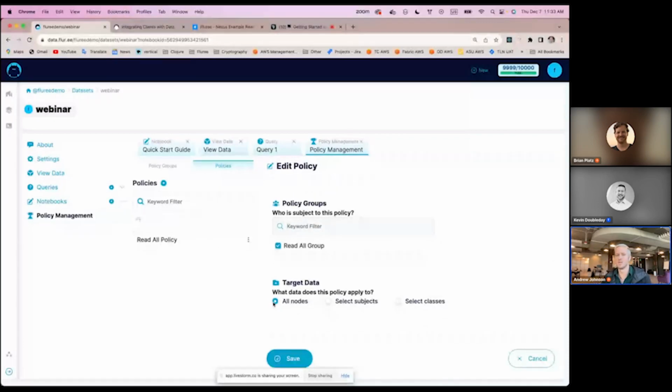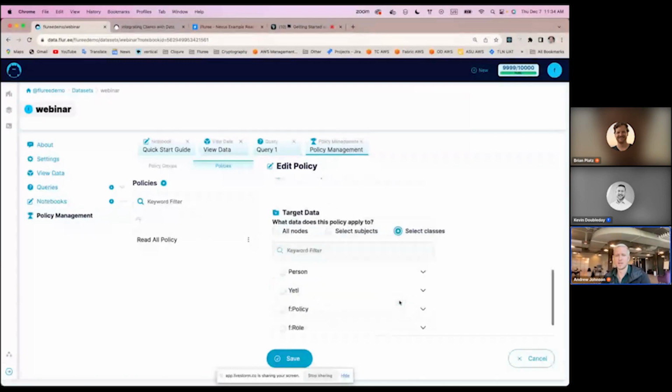Here's what I want to change though. Right now we're saying anyone in this group can read all the data that exists across all nodes. Let's be a little more specific. We'll keep it read only, but I actually want to change this so that any entity operating within this policy group can only see Yeti data. I do want to mention, although I'm not going to leverage this, you can effectively have sort of cell level permissioning here.